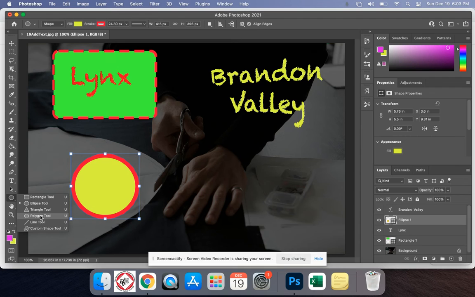So, and a triangle works the same way. Polygon, you can create a line. What's kind of cool is these custom shape tools. So then, and when I click mine, yours is not going to look probably like this. So just kind of follow along. I'm going to create something custom in my shape.